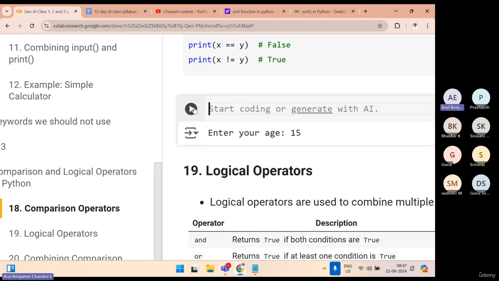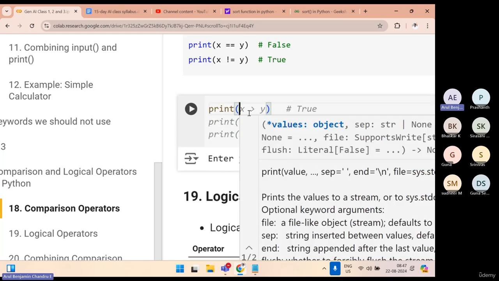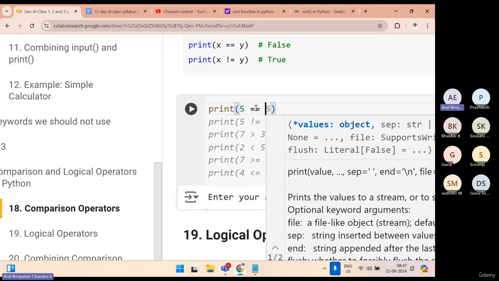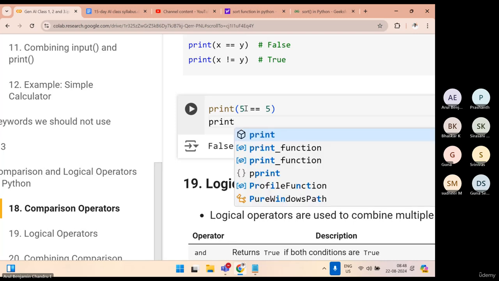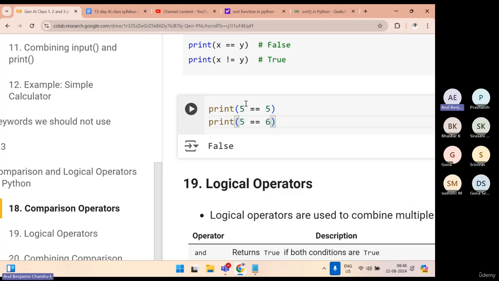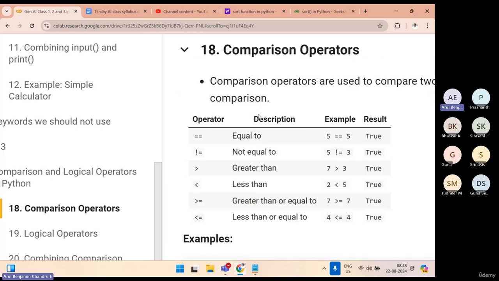Take for an example, I will do like this. Print. Here in Python, in the print statement itself, you can directly write an expression. Suppose 5 is equal to 5. Both are equal, right? Left side and right side values are equal, so it should return true. But suppose 6 equal to 5, no, right? So that will return false. 5 is equal to 6, this should also return false, right? This is how the equal to operator works.